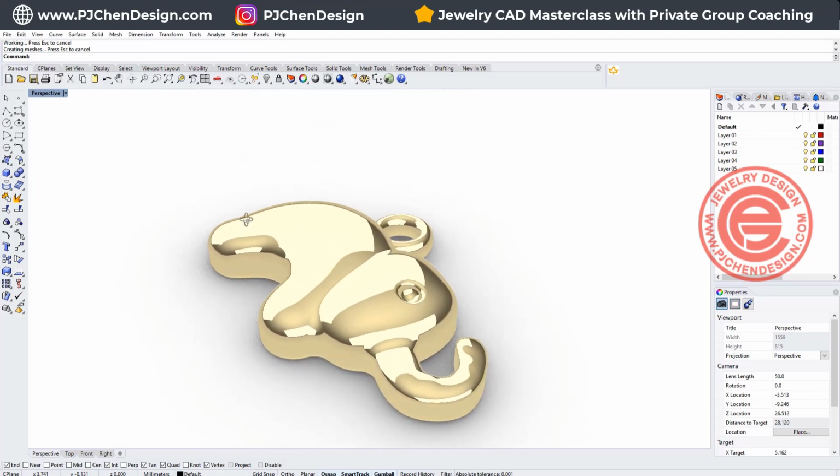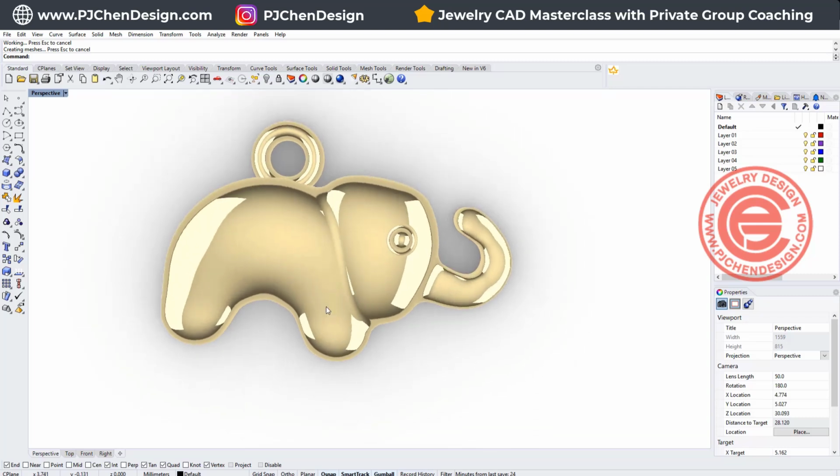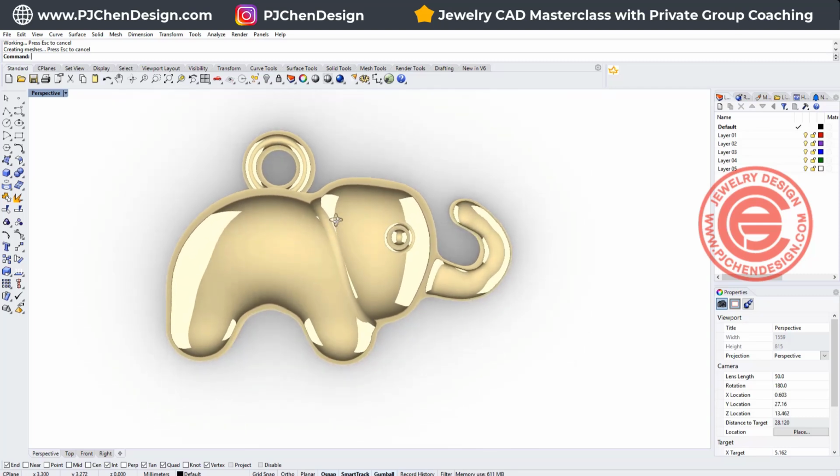Today I would like to show you my little trick to get this really puffy elephant shape in just a few commands. Are you ready? Let's get started.